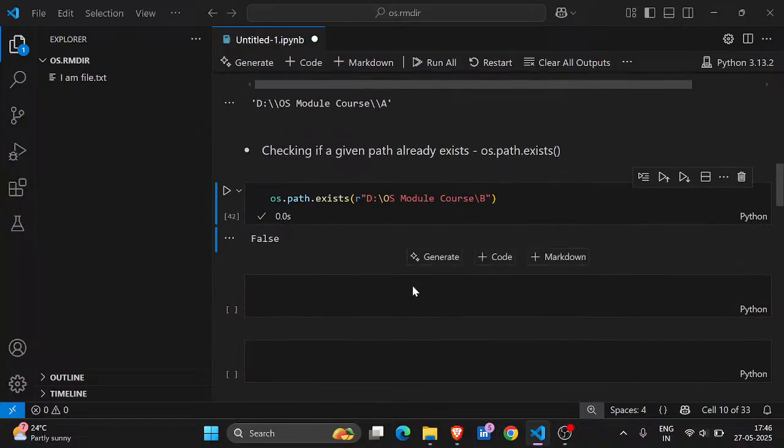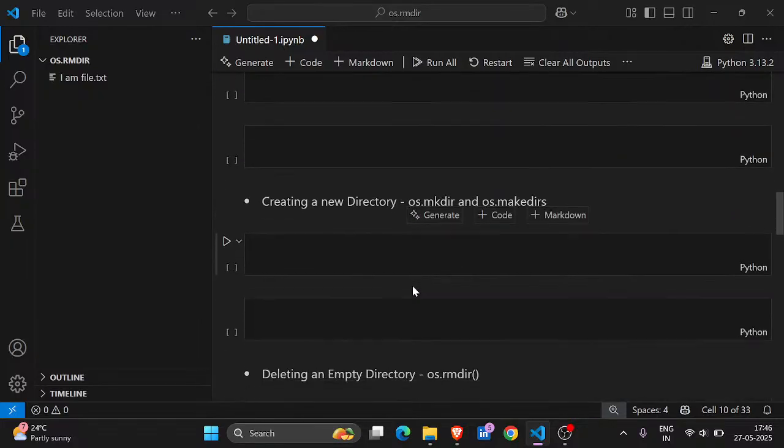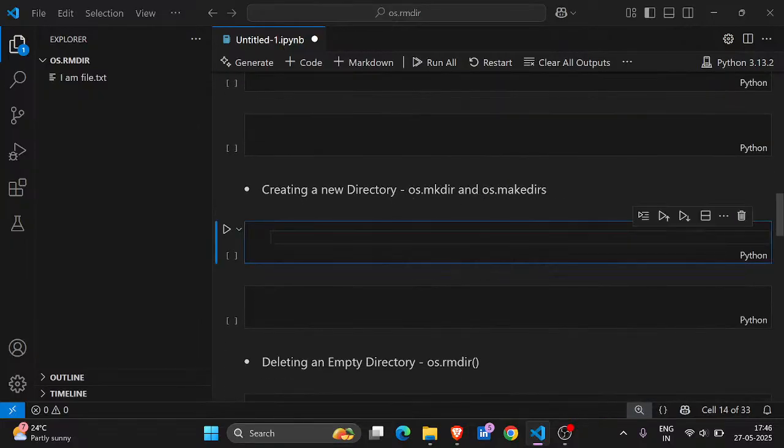So now we can come to our automation part, where we will do our automation things, and for that we are first starting with creating a new directory.